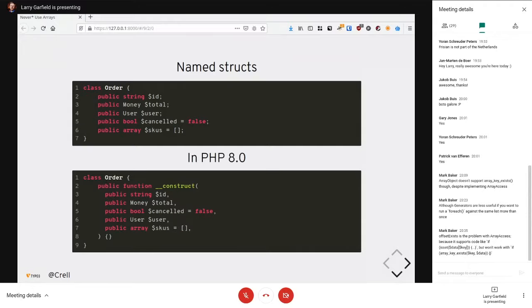And it's even more better, if I can say that, in PHP 8, where with constructor property promotion, we can now specify those properties in the constructor. They will become properties on the object. And we can then invoke the object or create a new object by calling the constructor with those properties named in arbitrary order.